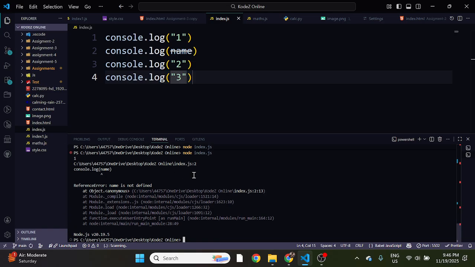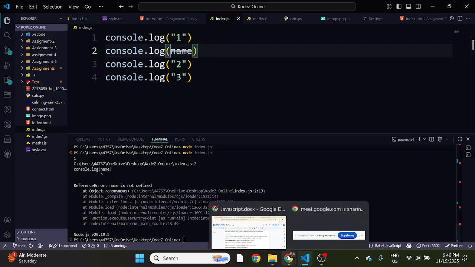If I give it some more things below inside it, like this, see, it is showing me the 1 and it is showing me the error, and it is not showing me this 2 and 3. Why? Just because of this error. So to overcome this issue we use this try and catch.